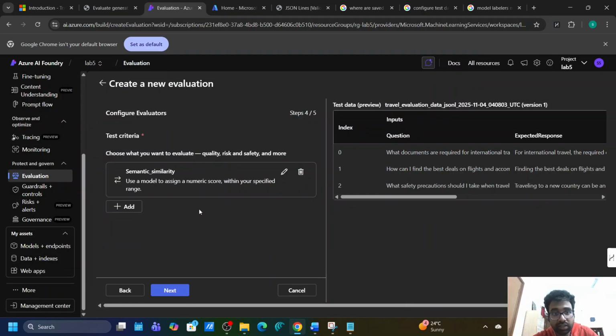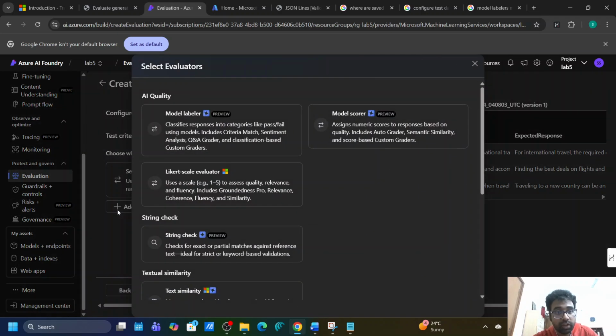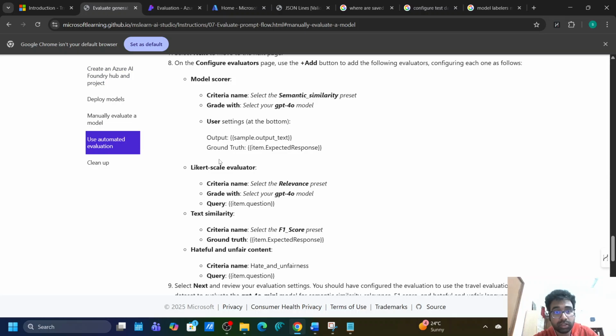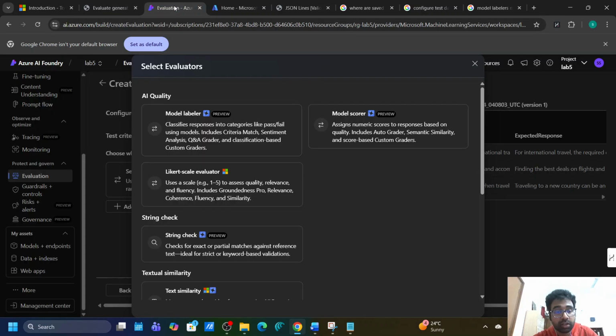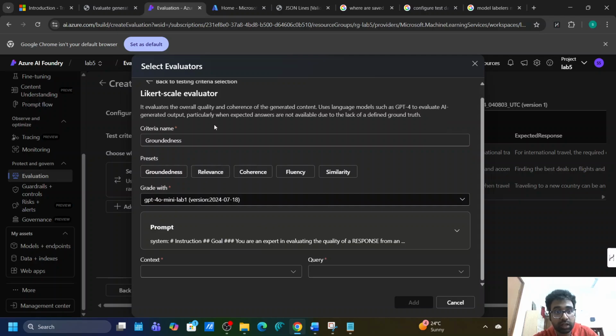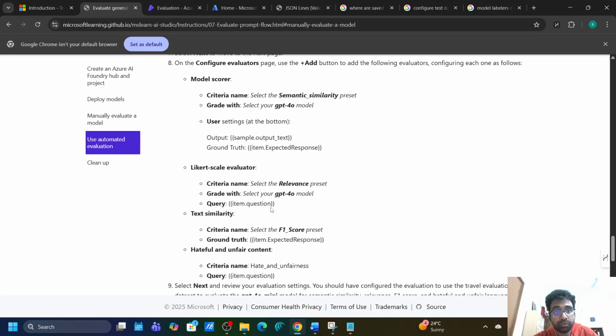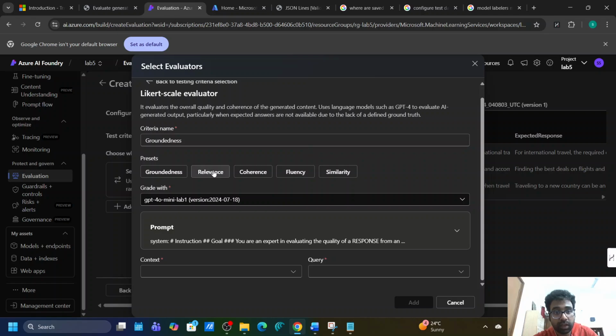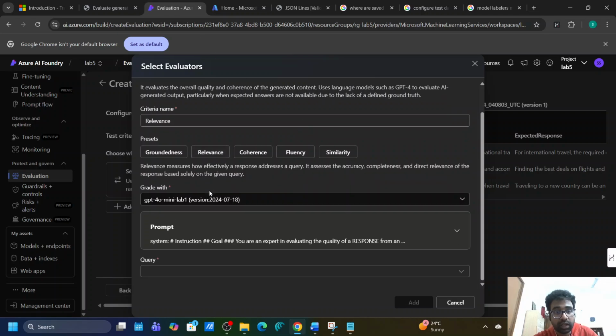So we have added this, right? Now we will add one more evaluation, and this will be based on Likert scale evaluator. When we click on Likert scale evaluator, there are different criteria names. We will pick relevance in this case, and grade it with GPT-4o model.